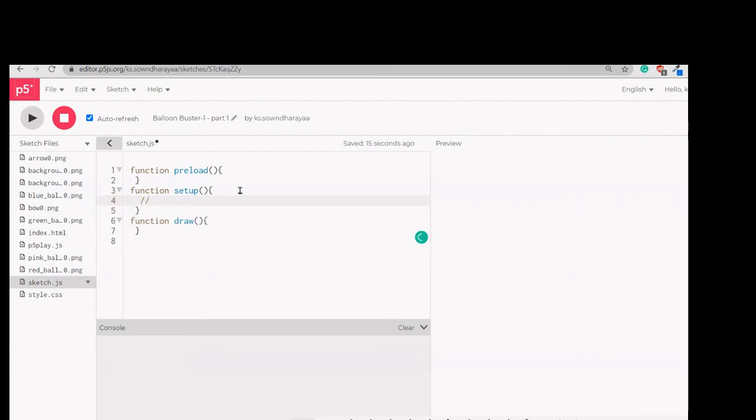First of all, we need to create the canvas. The canvas is nothing but the stage, where your images and whatever commands you are giving can be executed. So, creating the canvas, I'll just create the canvas of 400 by 400. You can change it for yourself. You can even give 500 by 500. It is up to you. But I'm going to go with the standard one, which is 400 by 400.